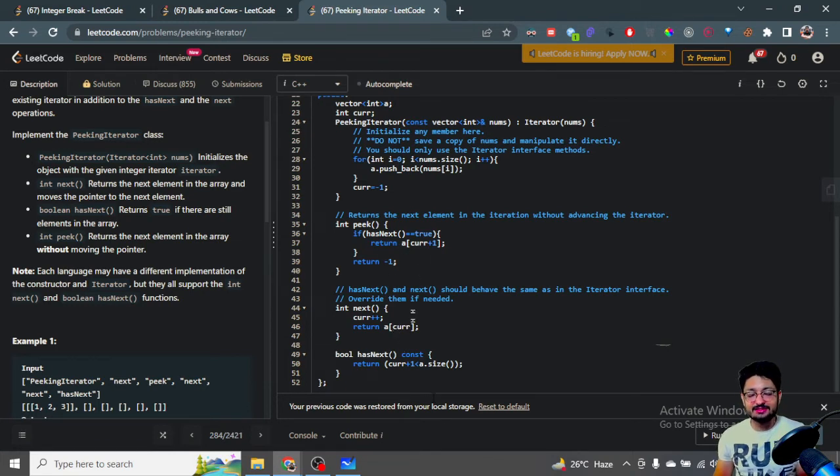HasNext will check whether the current value I'm on plus 1 exists. So if current plus 1 is less than a dot size, which means it is in bounds, then it exists. And for the next element, we first move to the next element, so current plus plus, and just return the next element, that is a of current.